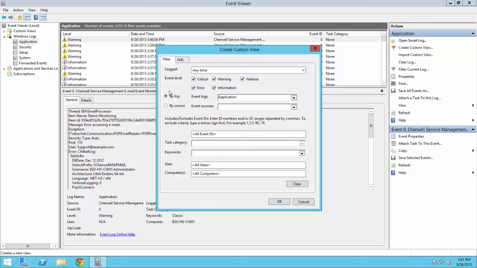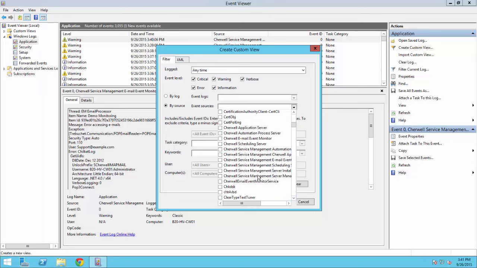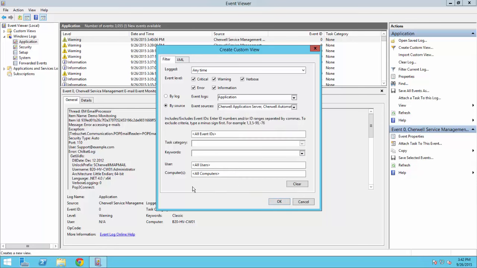To get to the Cherwell events, you need to click on By Source. From here, we can see all sources that send information to the application log. Scroll down until you come to the Cherwell sources. And this will be all event sources that start with Cherwell. Select all of them, then just click anywhere else on the dialog box to close the drop down, and you can see the first few that you've selected in the event sources.